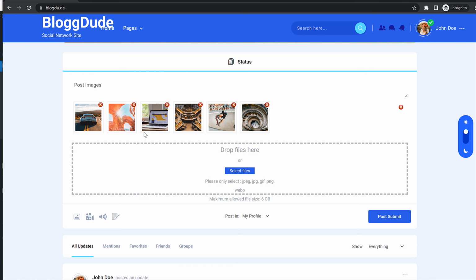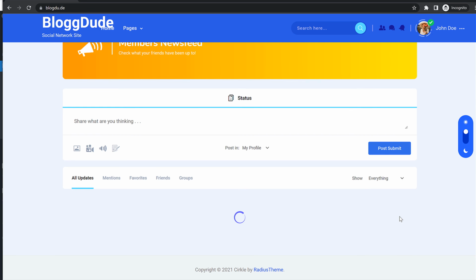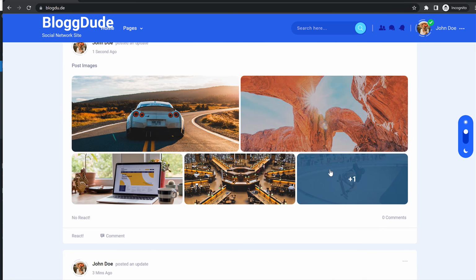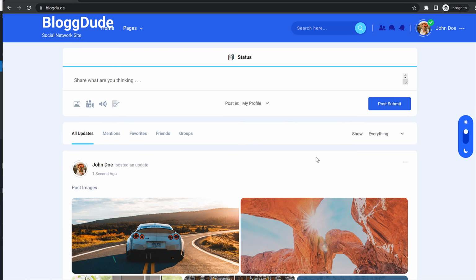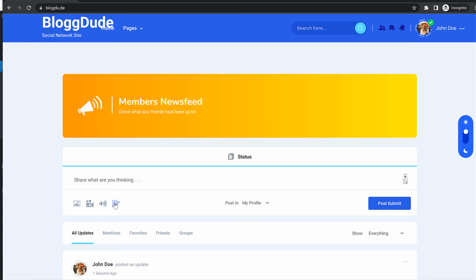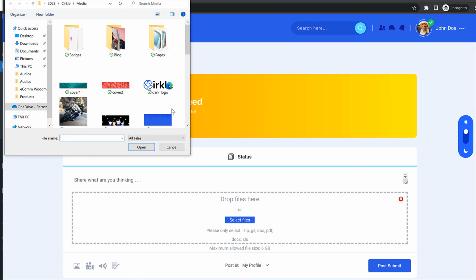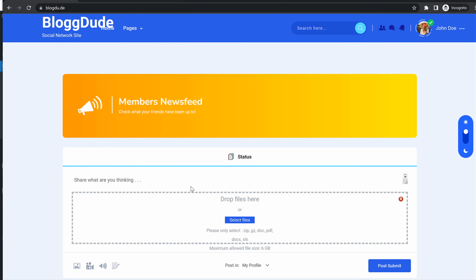Now once you just post, click on post, submit. You can see this will automatically convert into a gallery like this one. Now because we have enabled documents, you can see we have the document file as well. Now we can upload some document file as well.